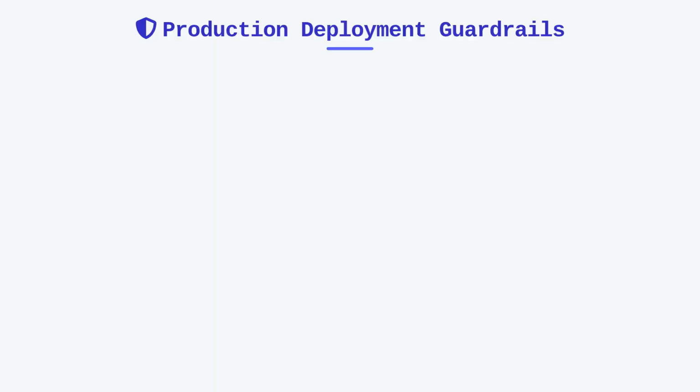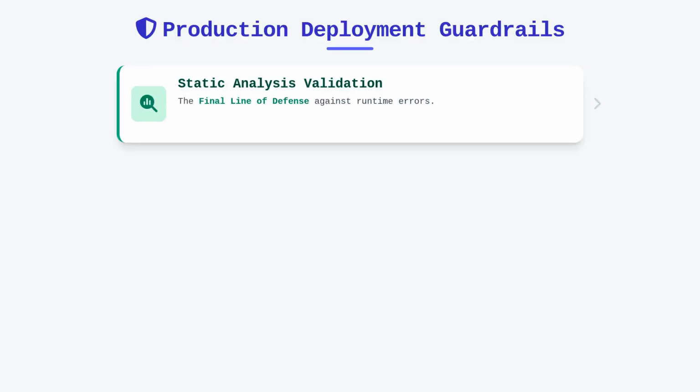Before you deploy any change to a production environment, the validation tool is your final line of defense against runtime errors. This tool performs a static analysis of your design, flagging issues such as undefined variables, broken connections, or logic that can never be reached.